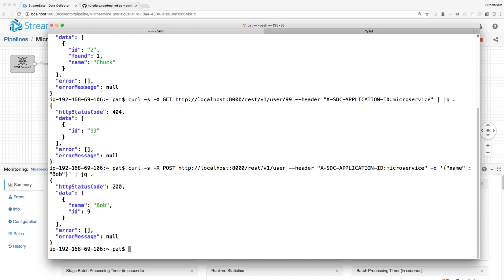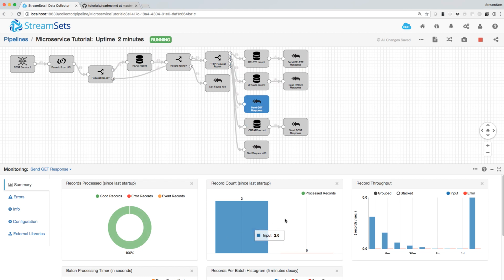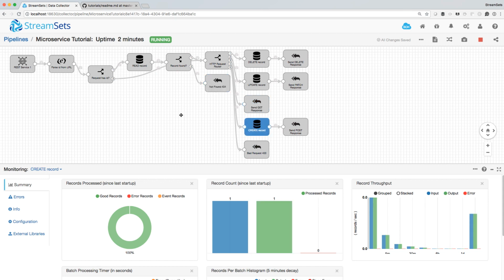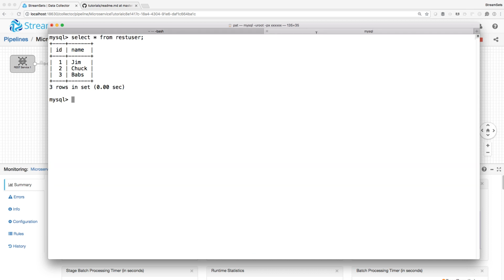So we get 200 OK, with a new ID, 9. If we go here, we can see we've processed a few records, so 3 GETs and 1 POST. In fact, we can go along here and see that, 2 GETs. One was the not found. And then we can see that create's been processed there. So a total of 4 records. And if we go to the database, what we should see is that record number 9 is Bob.